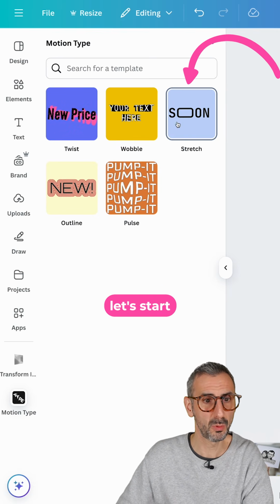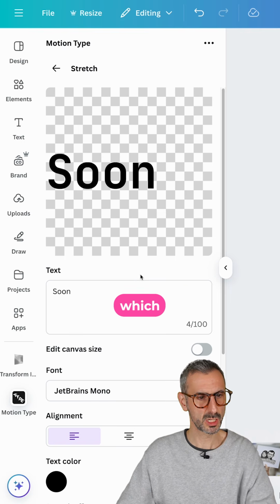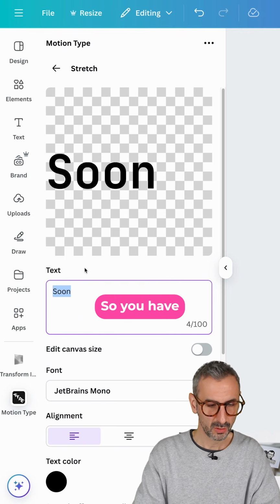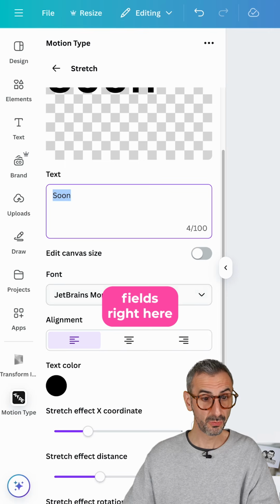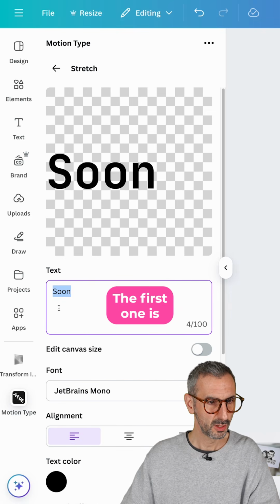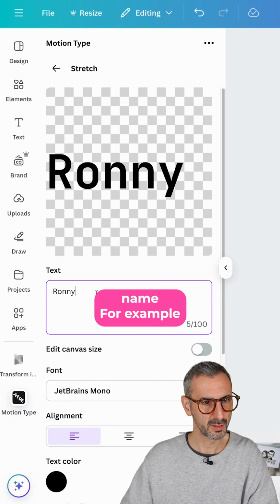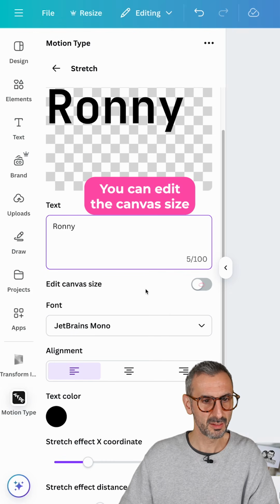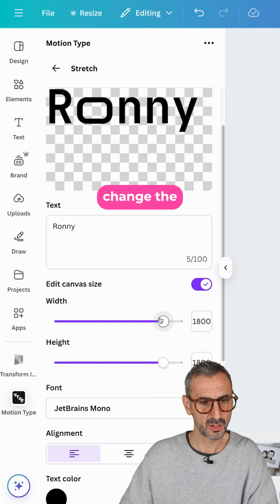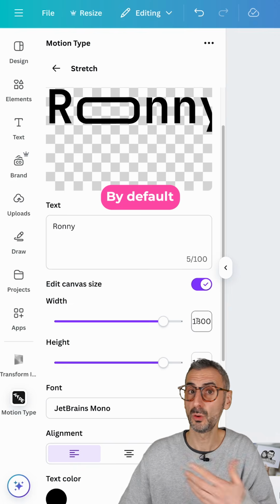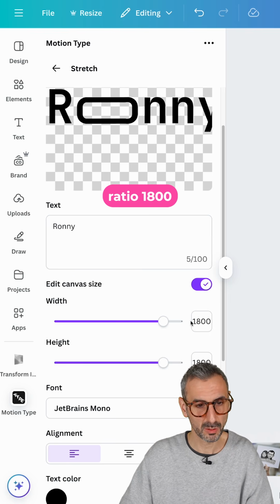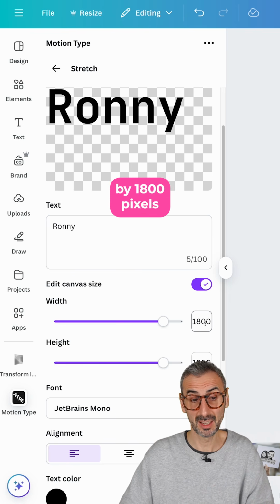So for example, let's start by tweaking the Stretch one, which I believe is my favorite one. So you have a few different fields right here in the menu. The first one is your text. So here, let's type in something else, like my name, for example. You can edit the canvas size, so you can change the dimension of your canvas. By default, it will be a 1:1 aspect ratio, 1800 by 1800 pixels.